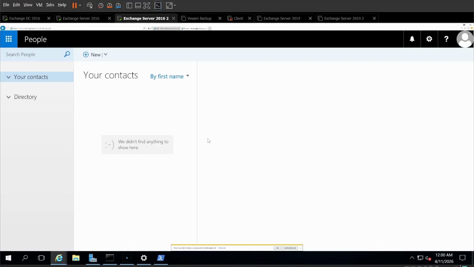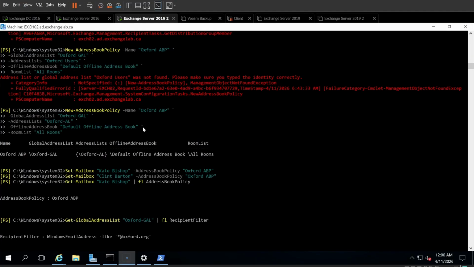So the way this currently goes is Kate and Clint can only see themselves. They can't see out to the other users, but the other users can see Kate and Clint because they are not in their own address book policy group right now. So that could just quickly be done by, as I just did earlier, creating the address book policy for the ExchangeLab users and attaching the users to the global address list. I think they're already attached, so just put that together, and they should just be separate from each other.